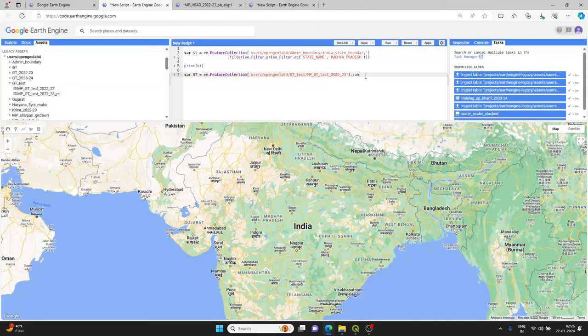What we'll create is a random column to divide it into a training and testing data set. Now we have added the random column into the feature collection. Now we will divide it into two data sets, one called training, using gt.filter. Less than 0.7, that is 70%, we are making for training, and for validation we'll make it greater than 0.7.